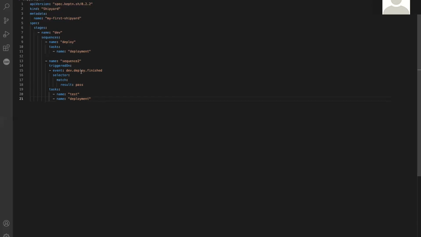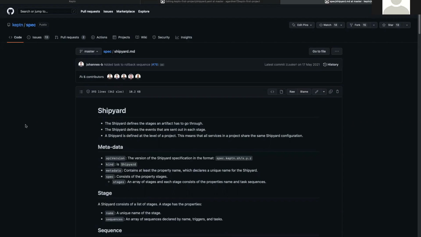When the deploy sequence in the dev stage finishes and the result is a pass, i.e. it worked, it succeeded, then run sequence 2 automatically. Of course, running a sequence in response to a prior failed sequence is also possible, which enables use cases like rollbacks. The Keptn specification shipyard document on GitHub has lots more information and lots more options for the shipyard file.